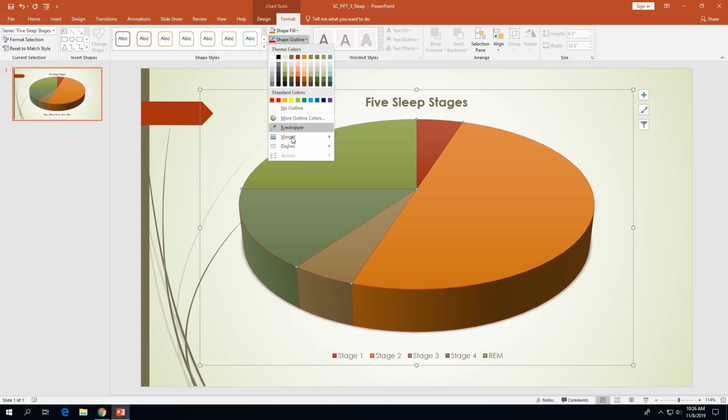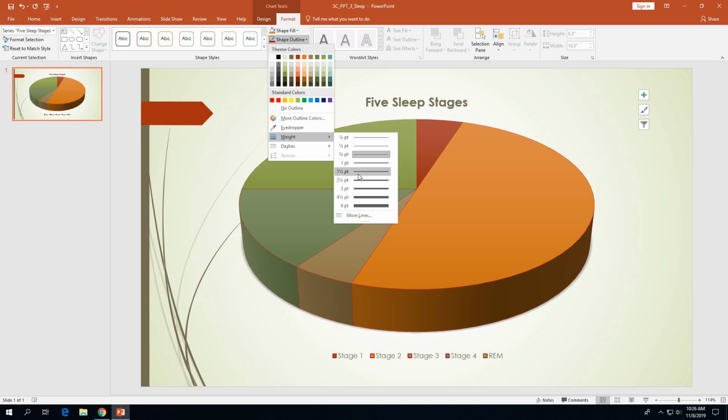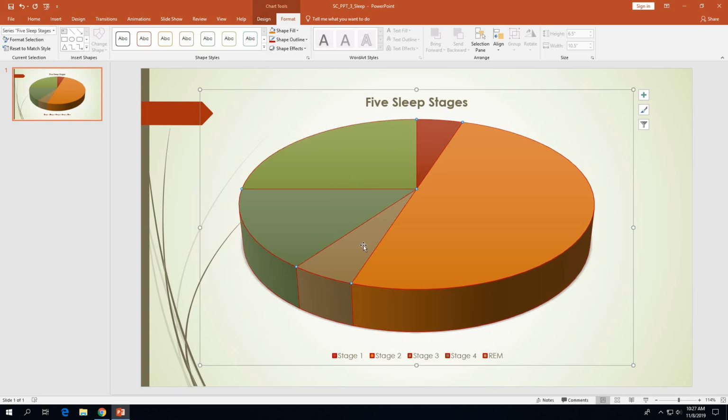and you're going to point to weight on that menu, and then go over to the weight option box there and click on 2 1/4. Alright, and that just thickens or widens out the outline between the pieces of pie in the pie chart, just to make it pop a little bit more.